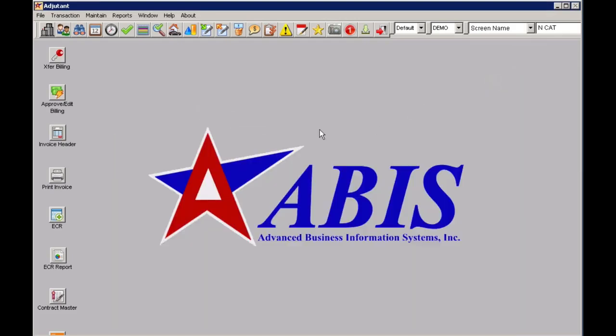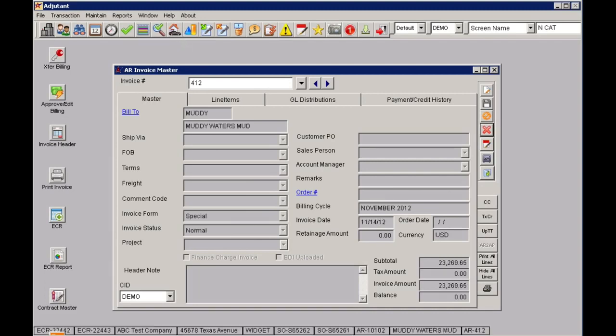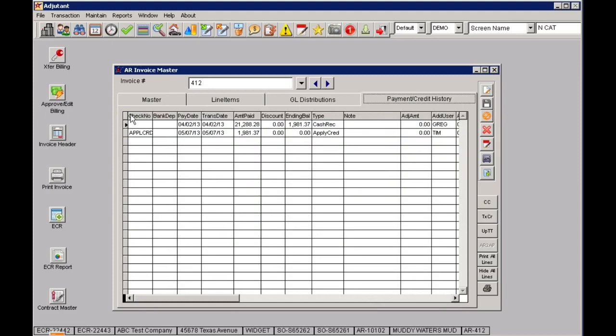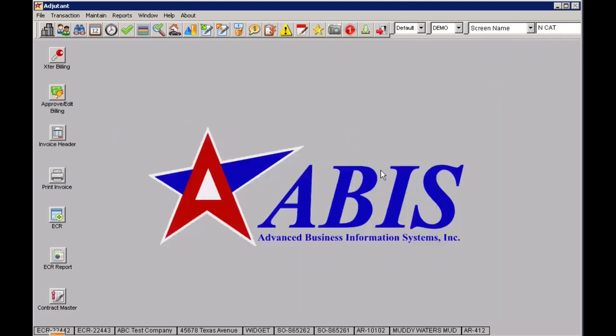My credit does not have a balance, nor does the invoice that I applied it to. If we pull up our AR Invoice Master, you can see here that the balance is now 0, and I can see that there's been a payment and a credit applied to it. Now we've decided that that applied credit was not correct, and we want to reverse the transaction. You can do this in the Apply Cash Receipt screen.